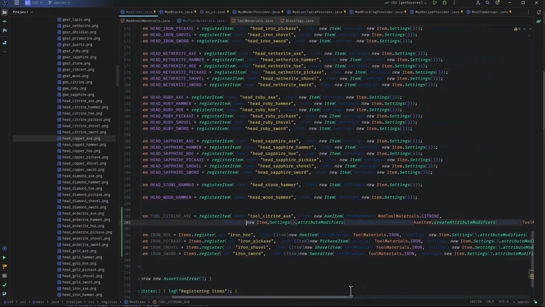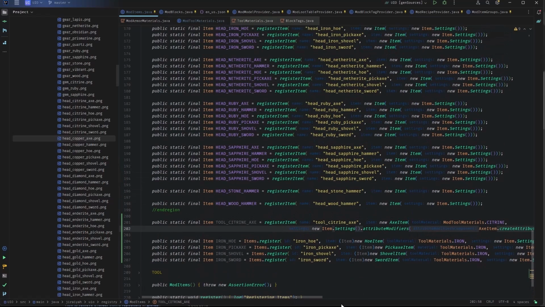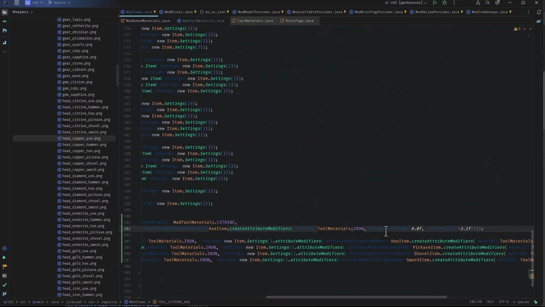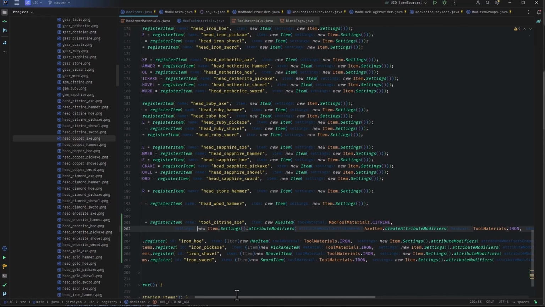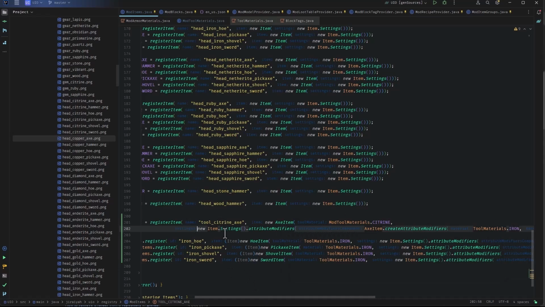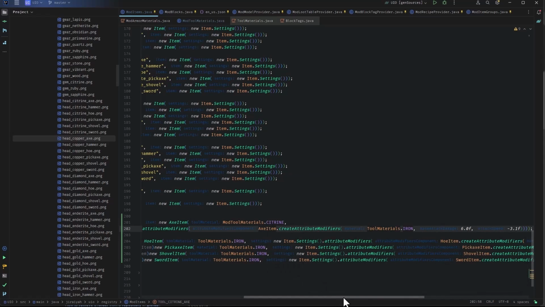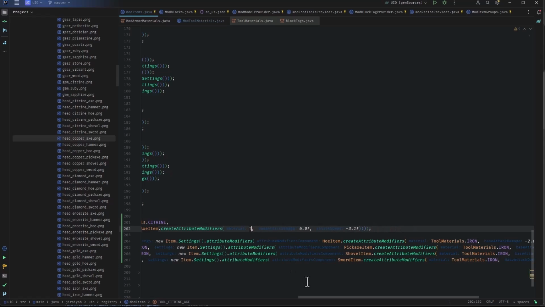I noticed that in previous versions, we had to send in this base attack damage and attack speed ourselves inside the axe item. So it was like the tool material, then those two numbers, and then the settings. But Minecraft changed it so that now we are saying item.settings attribute modifiers. This is an axe item. Create attributes for us. The material is mod tool materials dot citrine.